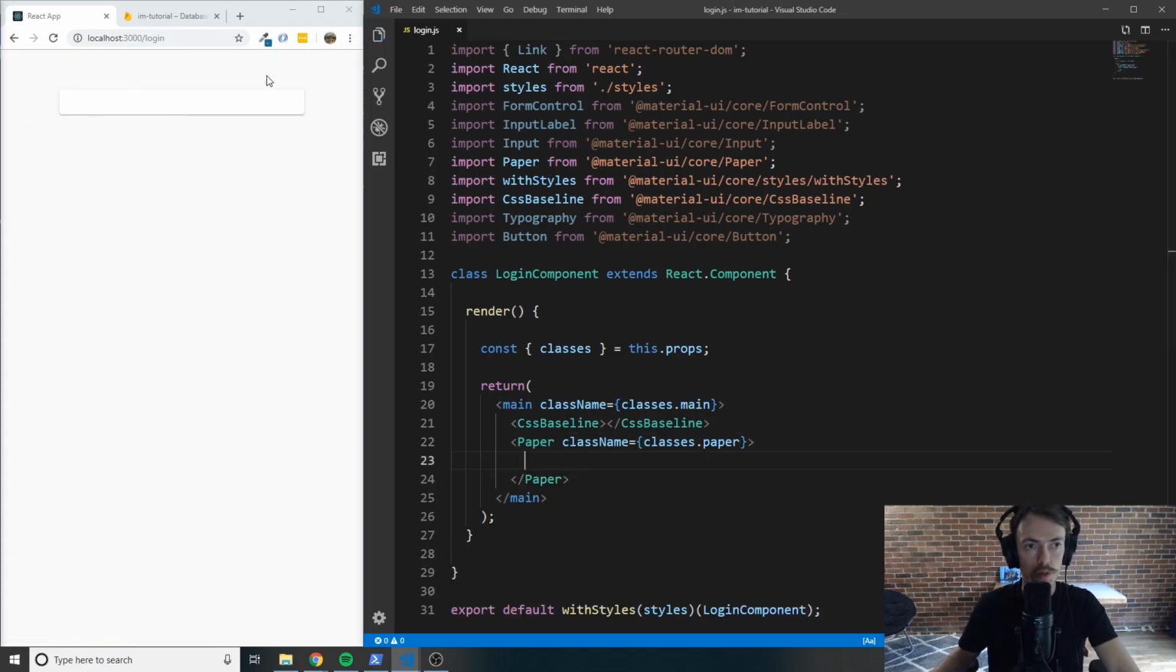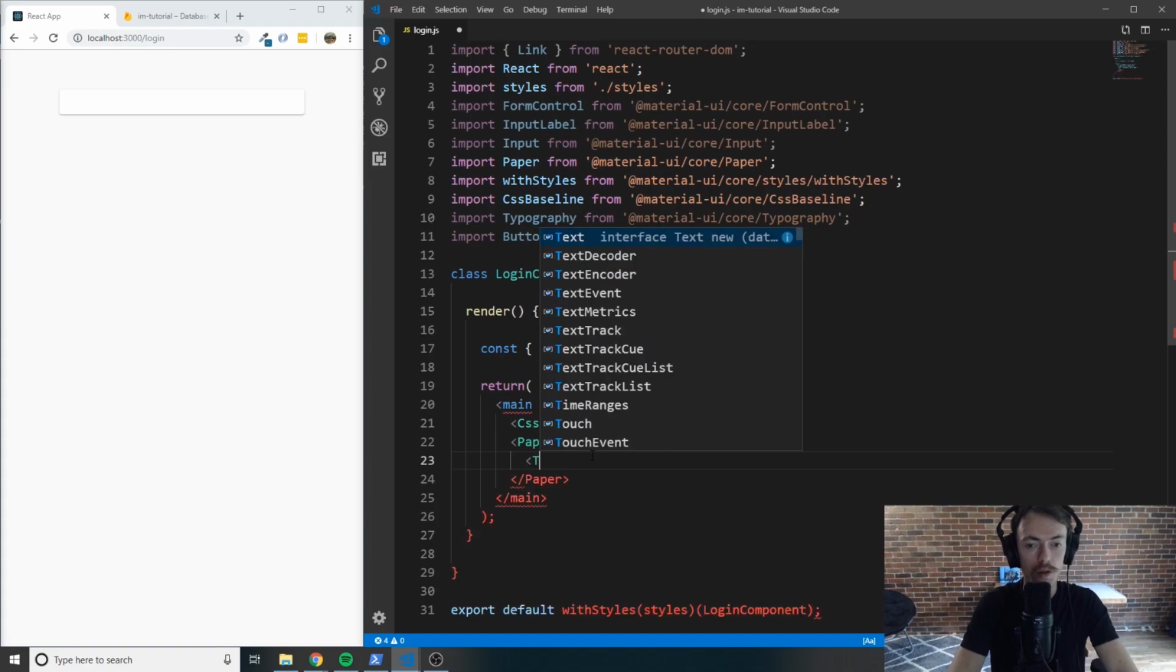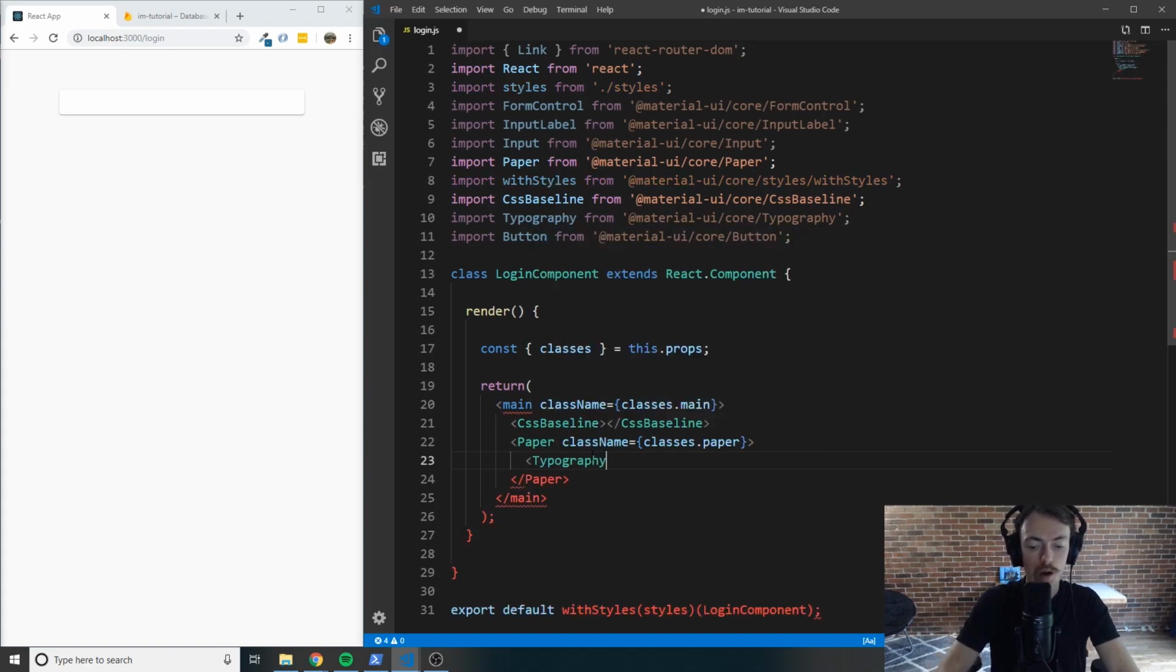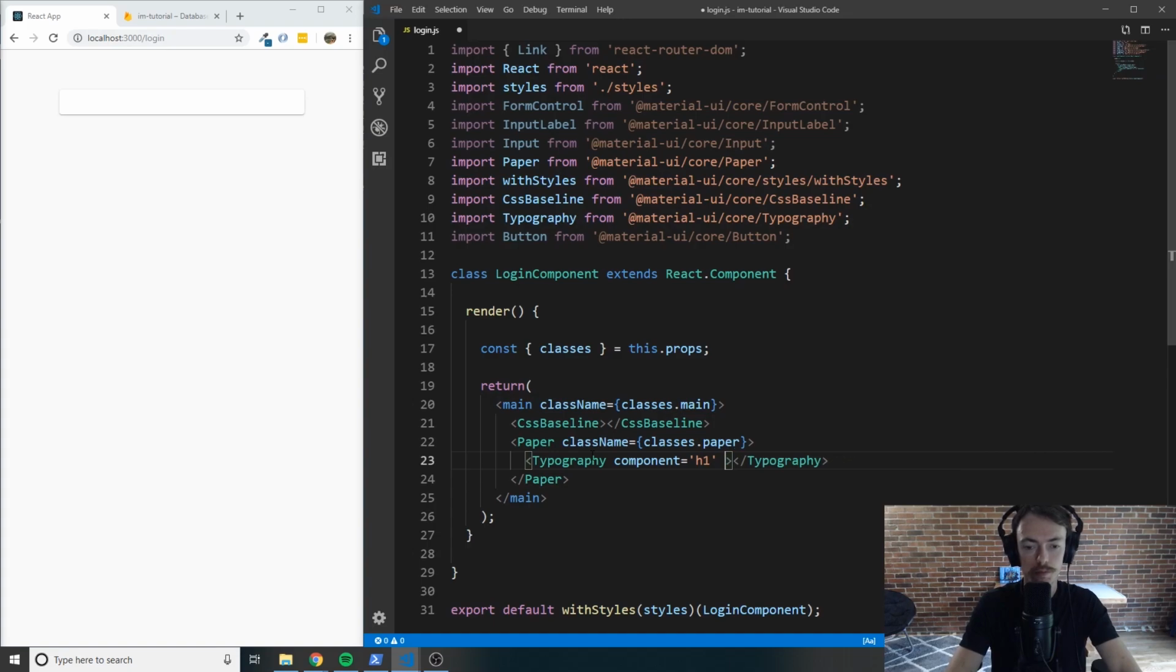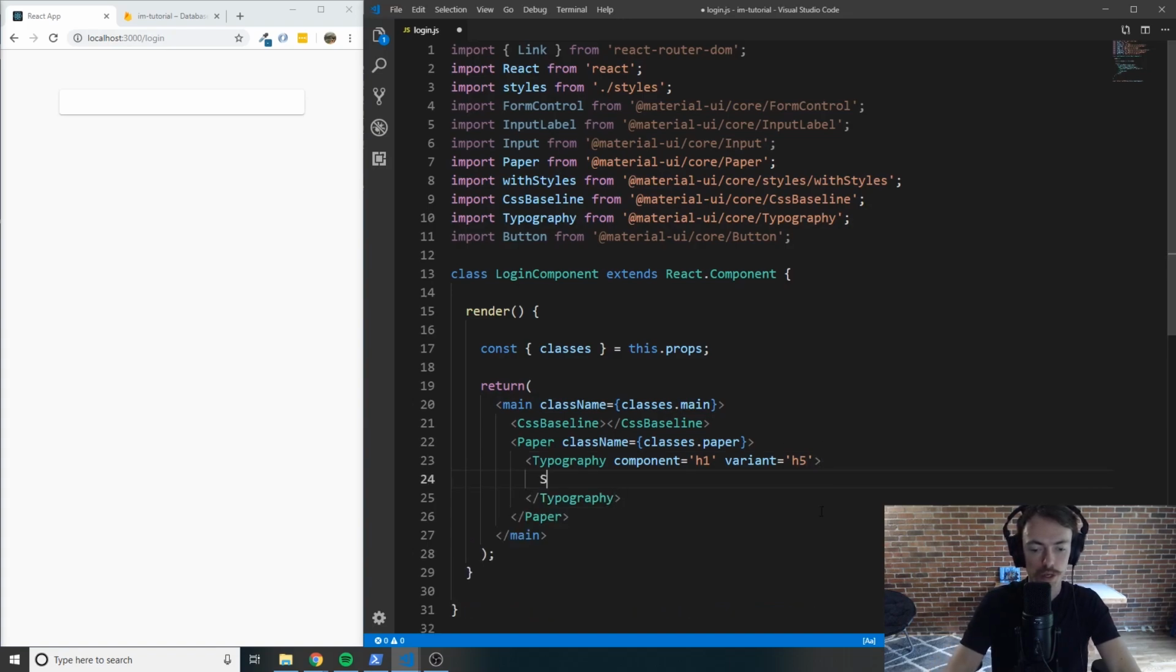So now, just like we did with the sign up, we have the paper here, but we have nothing inside of it. So let's go ahead and add something. So we will create a Typography tag. The Typography component is going to be an h1 tag, and the variant will be equal to h5. And then inside of here, we're just going to want to say log in. And when we save this, you can now see login inside of the paper.